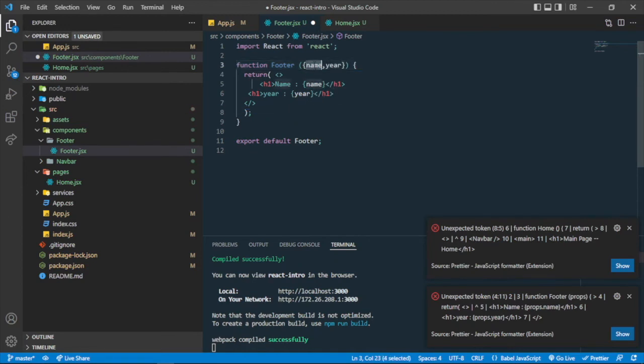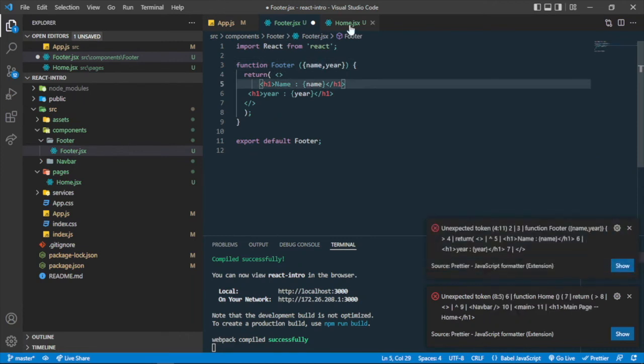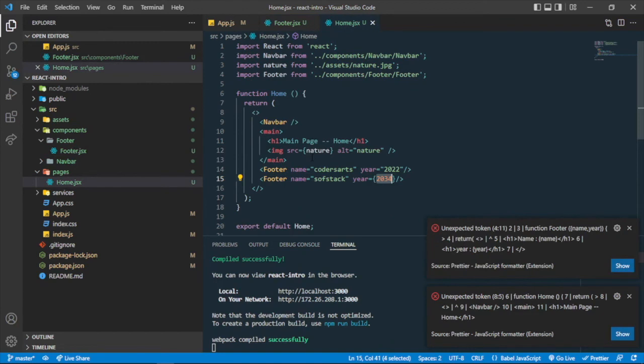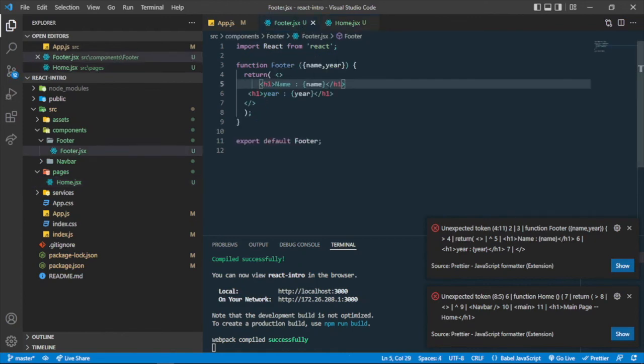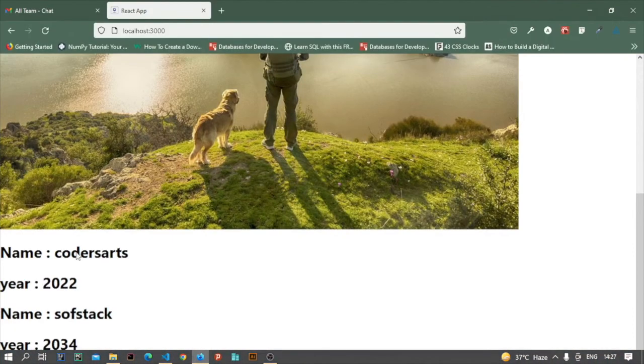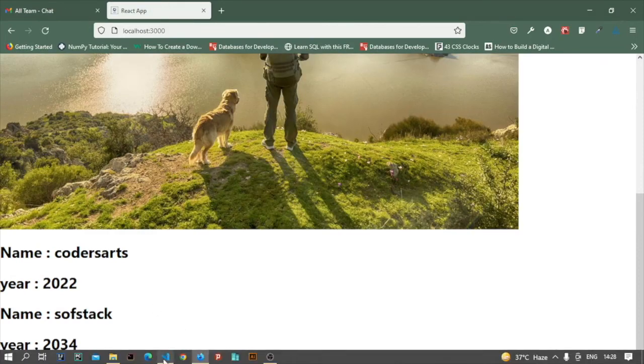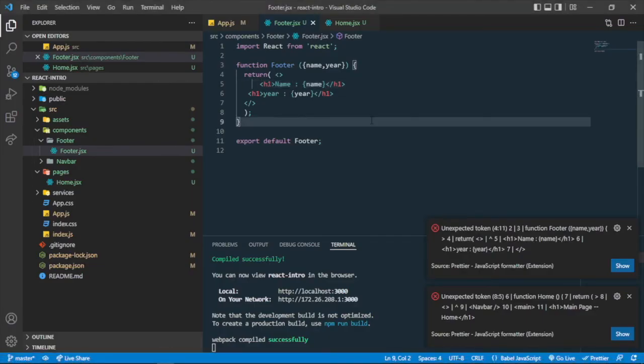Make sure you name them exactly as you passed them when you call the footer. The same names should be there in the destructuring. Now you can see no change happens; the previous result is the same for this one also. So this is how you can pass props and use them in components.